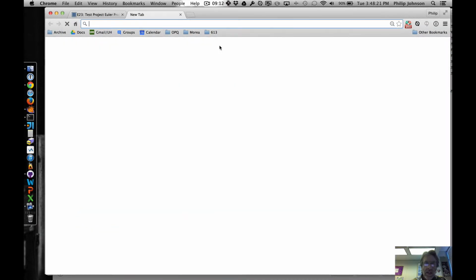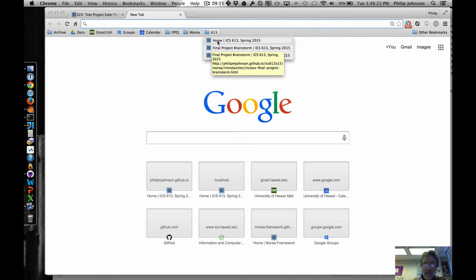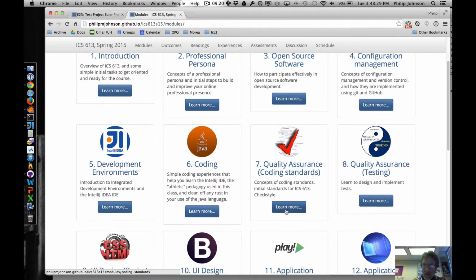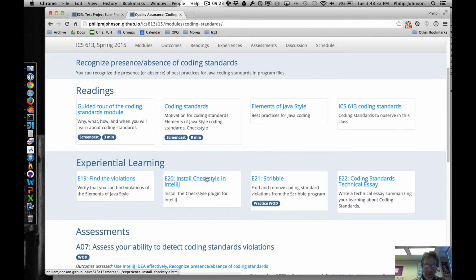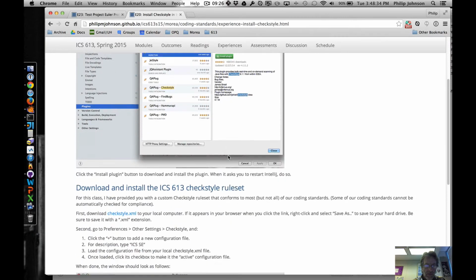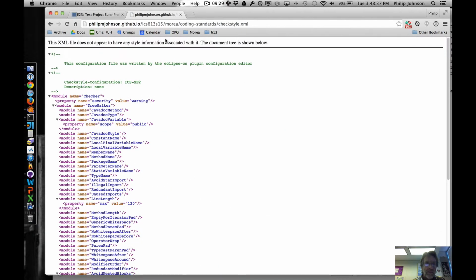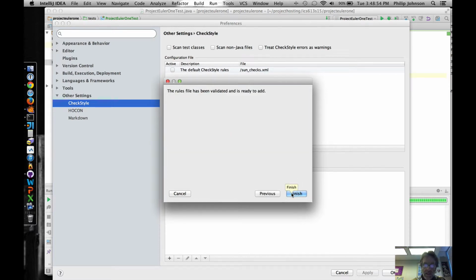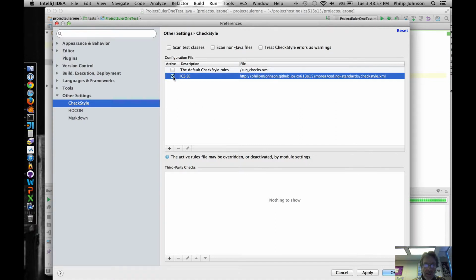Okay, and to do that, I'm going to go here, and then I'm going to go modules, coding standards, install Checkstyle IntelliJ, checkstyle.xml. Here's the URL, and then I'm going to put it in here. Oops. And then we're going to call it ICS-SE. Next. Finish. I'm going to click this to make it the default one. I'm going to say OK.